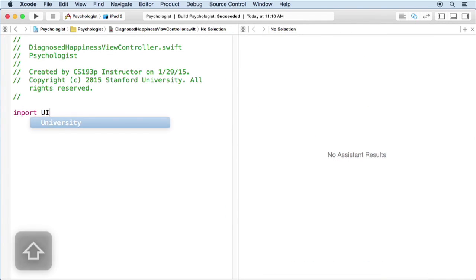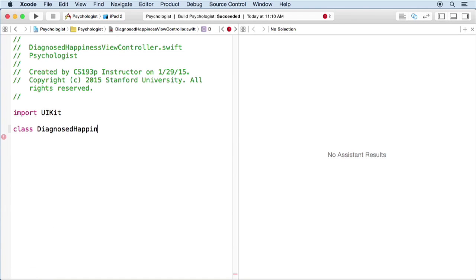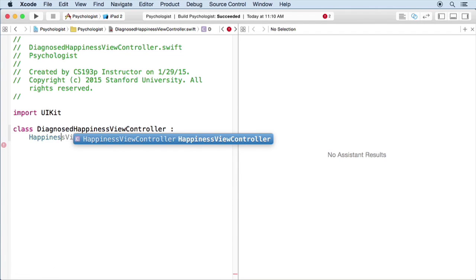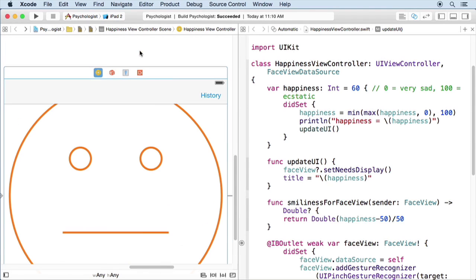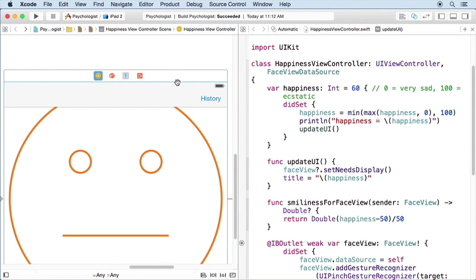And I'm going to import UIKit because it's a UI class. And I'm just going to say that my class DiagnosedHappinessViewController inherits from HappinessViewController. Okay, so I'm going to be a subclass of HappinessViewController. Make sense?